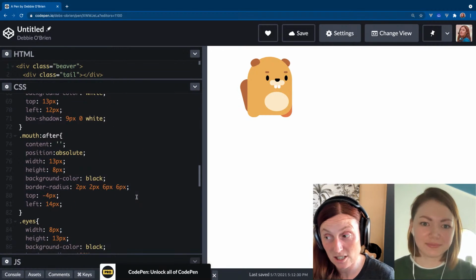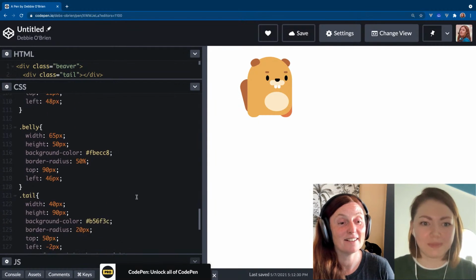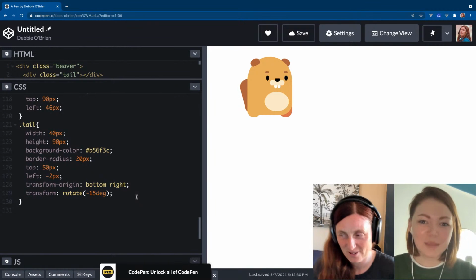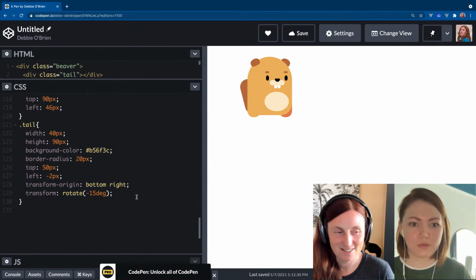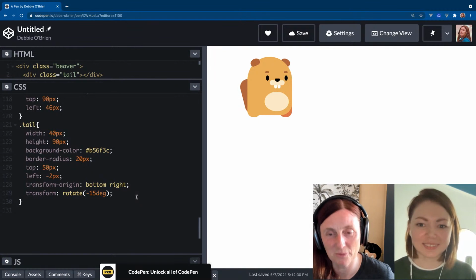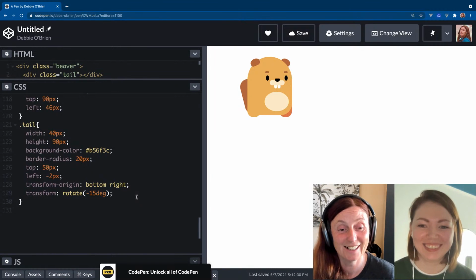And a question in the chat: is the Beaver going to walk? Not walk, just a little bit moving. Just kind of move around. Because we need more time for walking, and we don't have enough time. We can't keep you all here that long, but we could make it walk. You could make it walk.